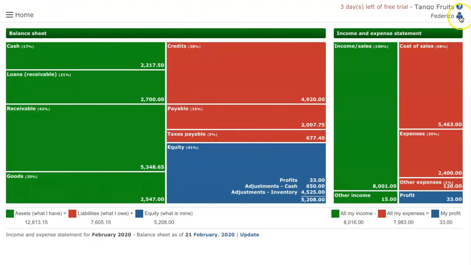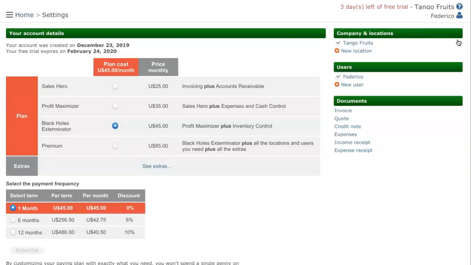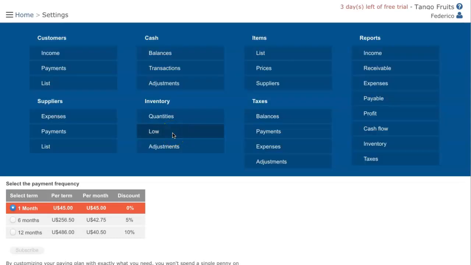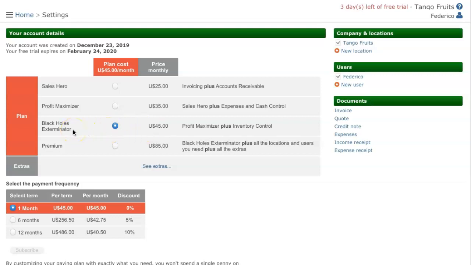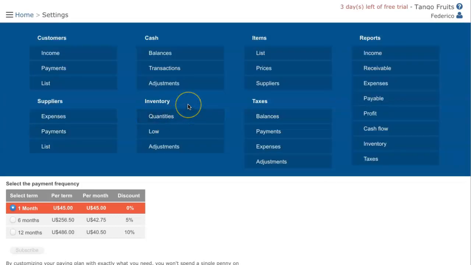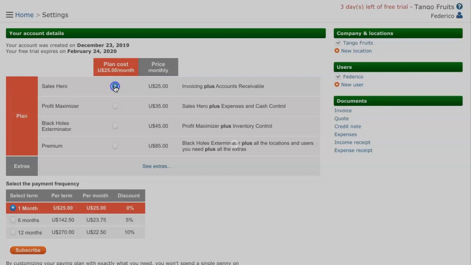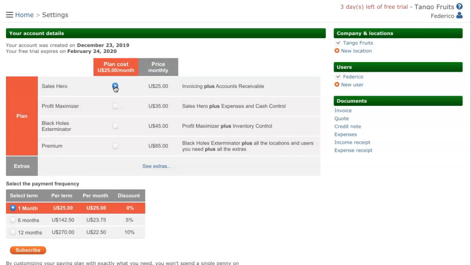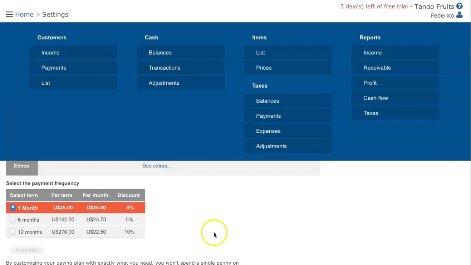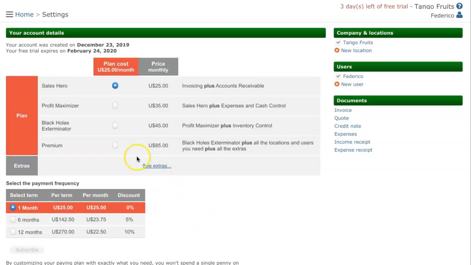It's also important to keep in mind that the options on the menu vary based on the plan that I have. These options are related to the plan that I have selected now, which includes inventory control. If I change to the Sales Hero plan, which is just invoicing and accounts receivable, then my menu changes to reflect that. So that's something important to keep in mind. I'm going to go back here to the original plan that we had in the demo company.